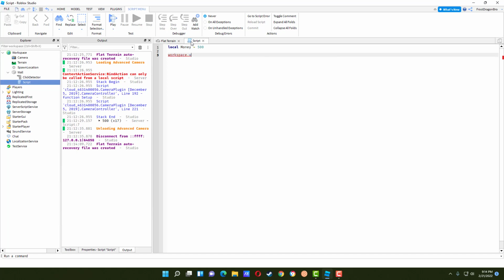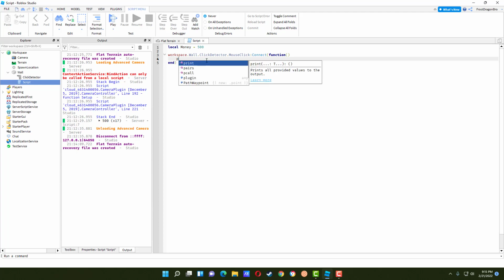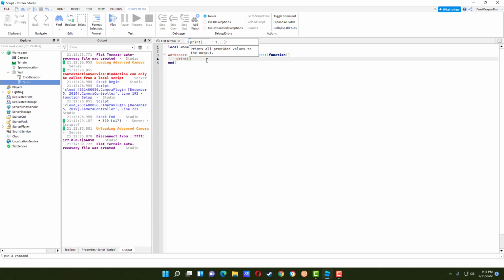So workspace dot wall dot click detector dot mouse click. What this is doing is just getting the click detector and then getting the event of the mouse being clicked. Then I'm going to connect that to a function. So now I'm going to connect this event of when it's going to detect the mouse click on the click detector to a function, which then I'm going to print. And then I'm going to print, obviously, the money.